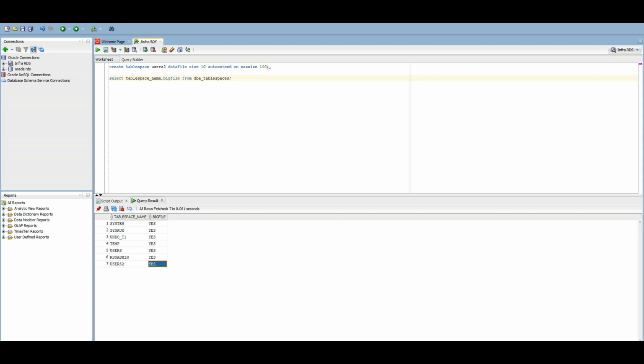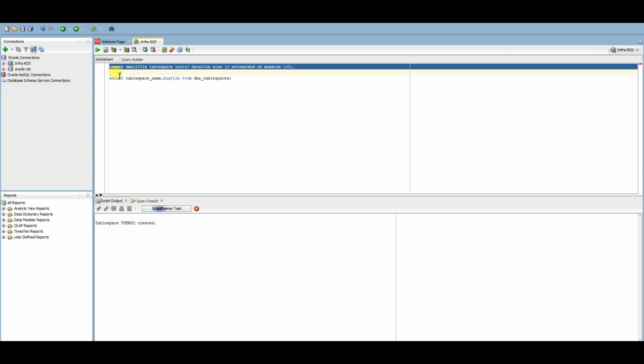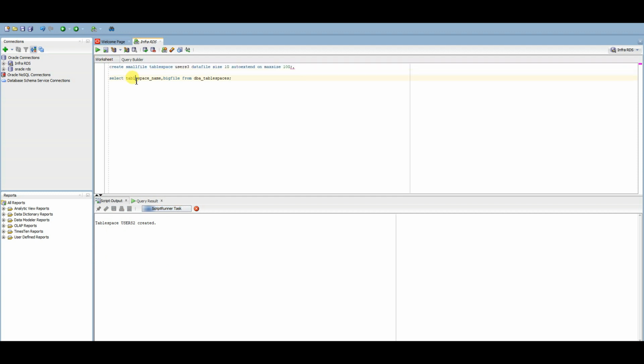But if you want to create a smallfile tablespace, you need to add create smallfile. This is totally opposite to normal RDS. Create smallfile tablespace users3 datafile size 1 GB and autoextend on maxsize 10 GB. I will create this. And run this command. You can see in here the bigfile, it is new.